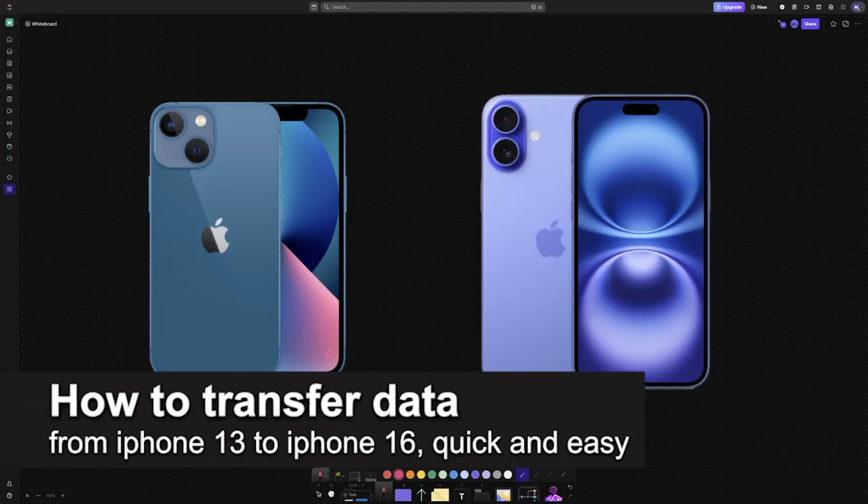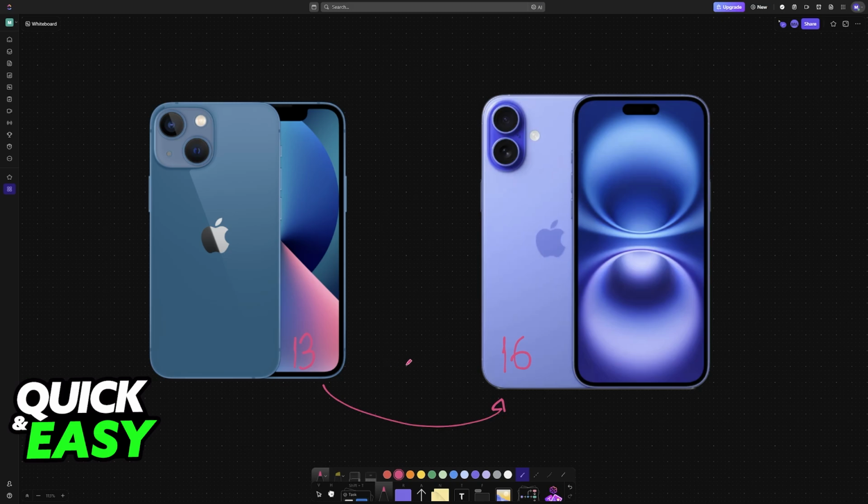In this video, I'm going to teach you how to transfer data from iPhone 13 to iPhone 16. It's a very easy process, so make sure to follow along. If you are setting up a new iPhone and you would like to transfer all of your photos, your videos, your documents, apps, accounts from an old iPhone, then you can do this process easily while you go through the setup screen on the new iPhone.